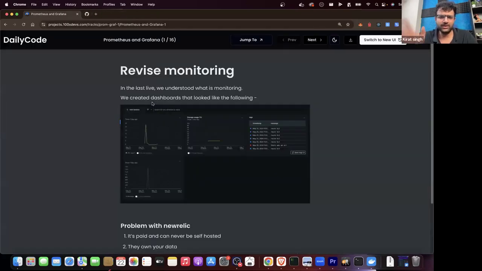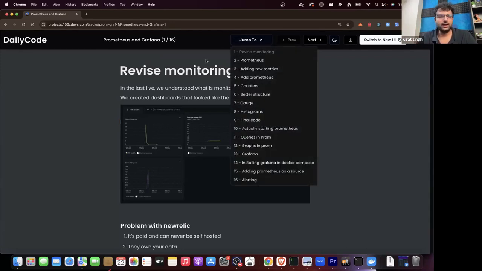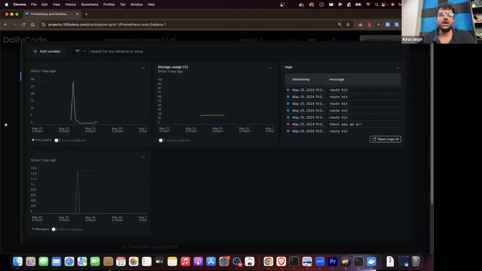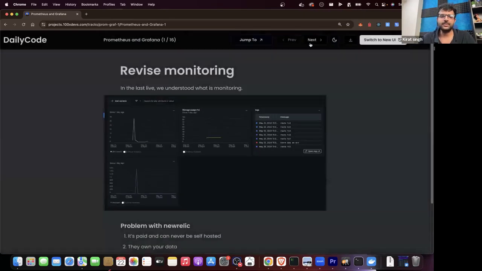Right now, today, we'll do the simple bits, which includes monitoring a simple Node.js application and then creating graphs on top of it, not just in the Prometheus UI, but also in Grafana. So, a quick recap from last week. We revised what monitoring is, basically creating dashboards like these on top of your application, so you can track the CPU usage, the memory usage, the storage usage, and the logs of your application in a centralized dashboard. If things go down, this is the dashboard that you look at.